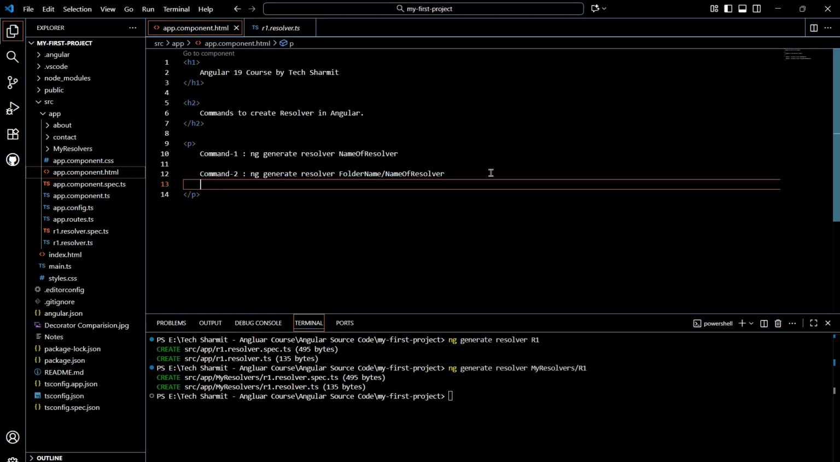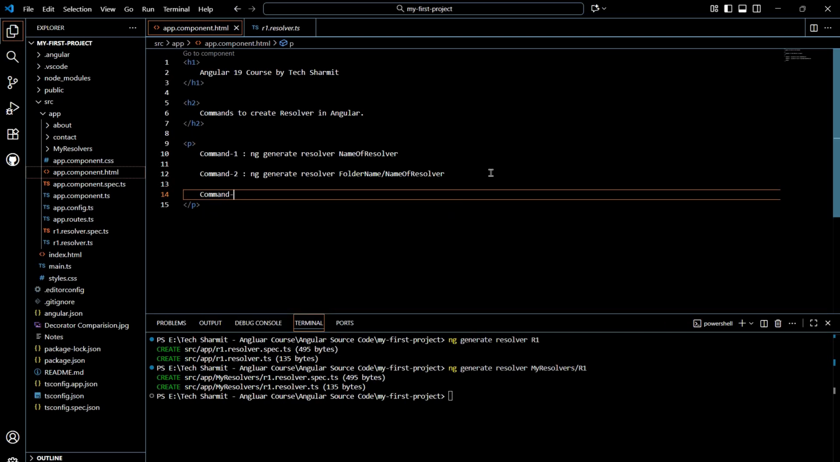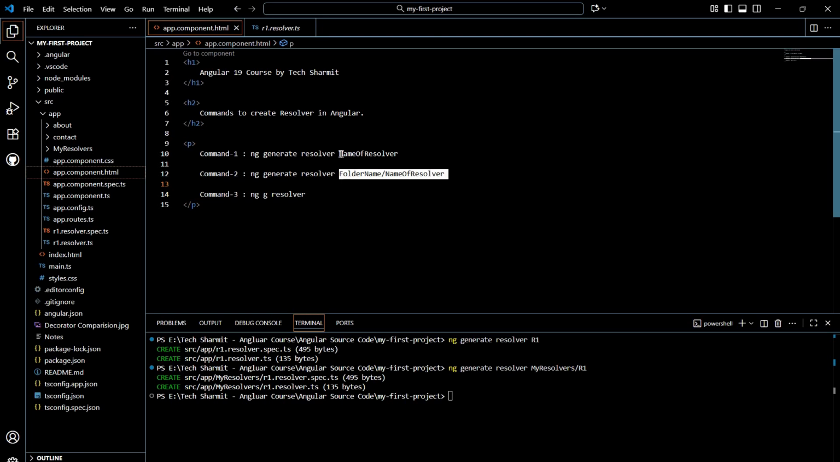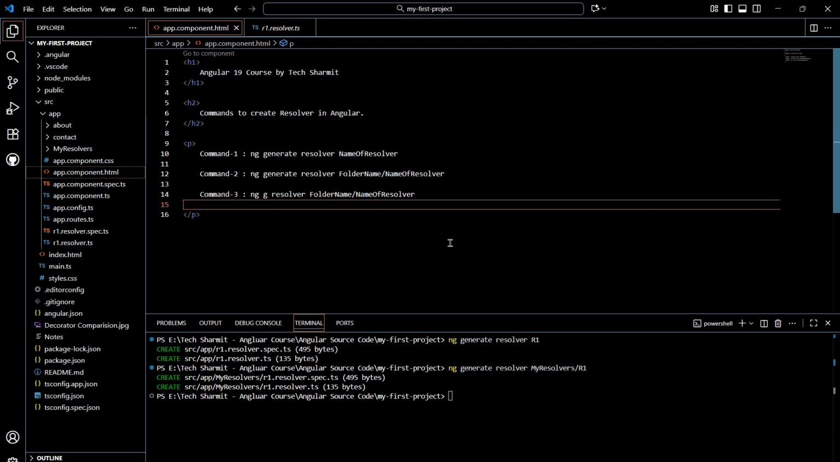But now there is another command that is frequently used because it is a shortcut way. Instead of writing generate, we will simply write g and then the keyword, that is resolver. If you want to create it in a particular folder, you can follow this part, otherwise you can follow this part. So it is up to you. Let's go with this one. Let me show you how it works. You just need to write ng, then for generate we will write g, then resolver, and after that we will write my resolvers slash R2. Okay, and then press enter.